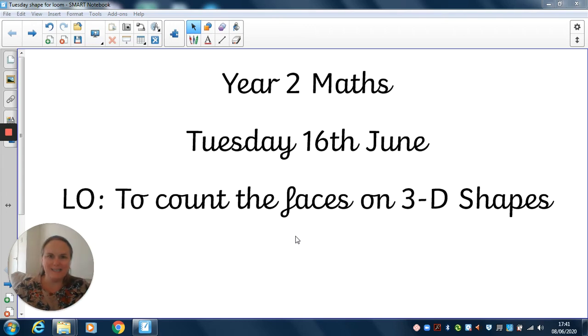More maths with Mrs. Sutton and some more shape work. Today we are going to be looking at how to count the faces on 3D shapes. But before we do that, we're going to have a little warm-up recapping on our 2D shapes and counting the vertices in our 2D shapes. So let's get started with that.